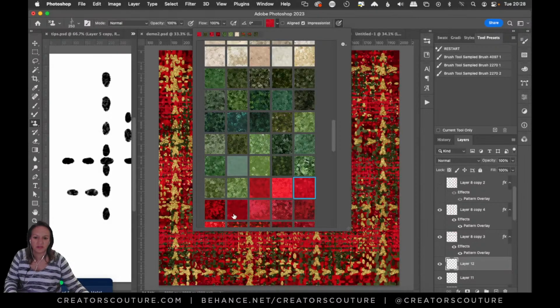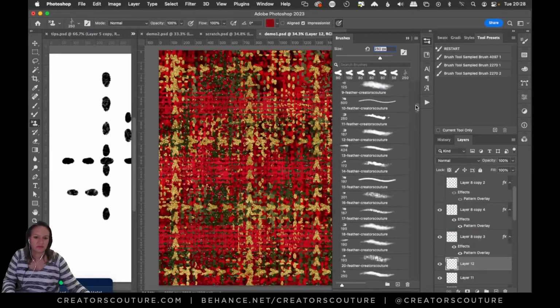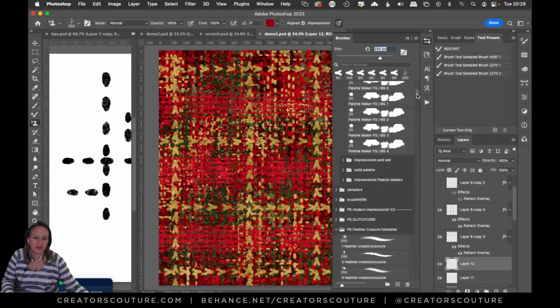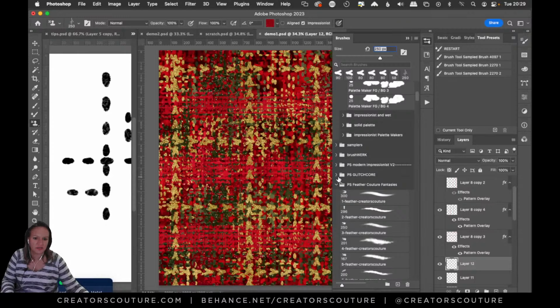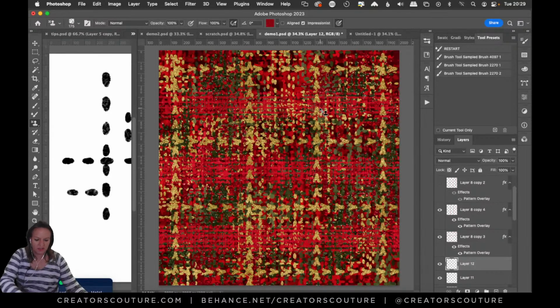I could take one of my dark red color blends. I like some of those because there's not that many colors. Even I could just take a modern impressionist brush and add a little bit of brush. I don't know if I love that, but I could add some brush strokes behind it or some solid colors if it's looking too lost.